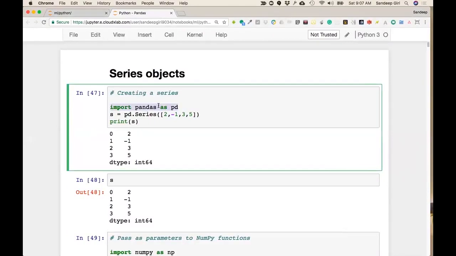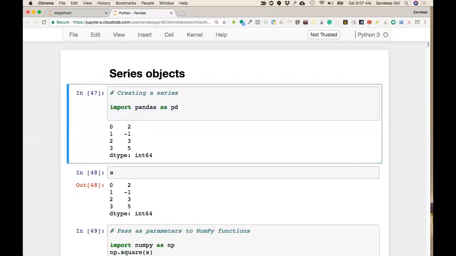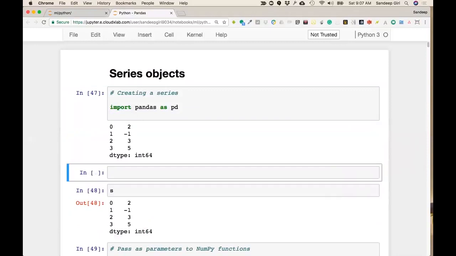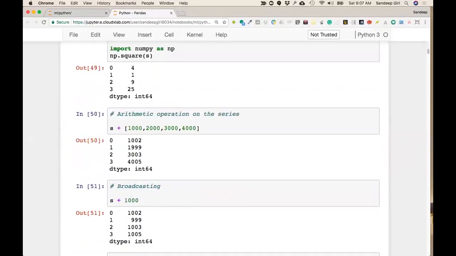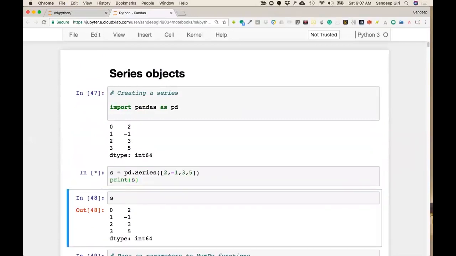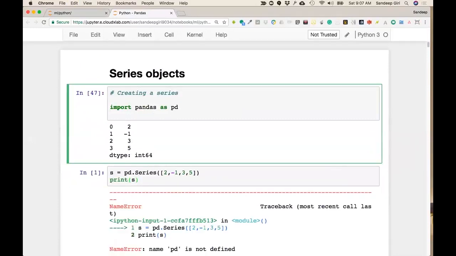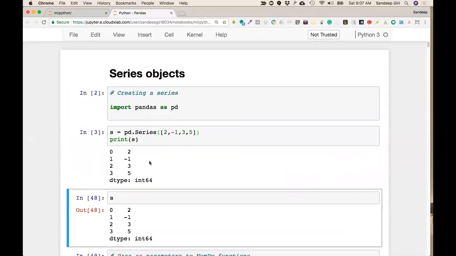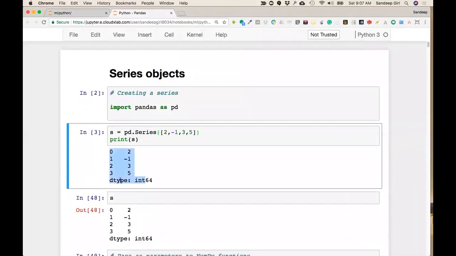So we import pandas as pd. Okay, you can see that we are importing pandas as pd, and then we are able to run that. Good. So here you can see there is a name for every record. Series is like a column here. Series is like a column.